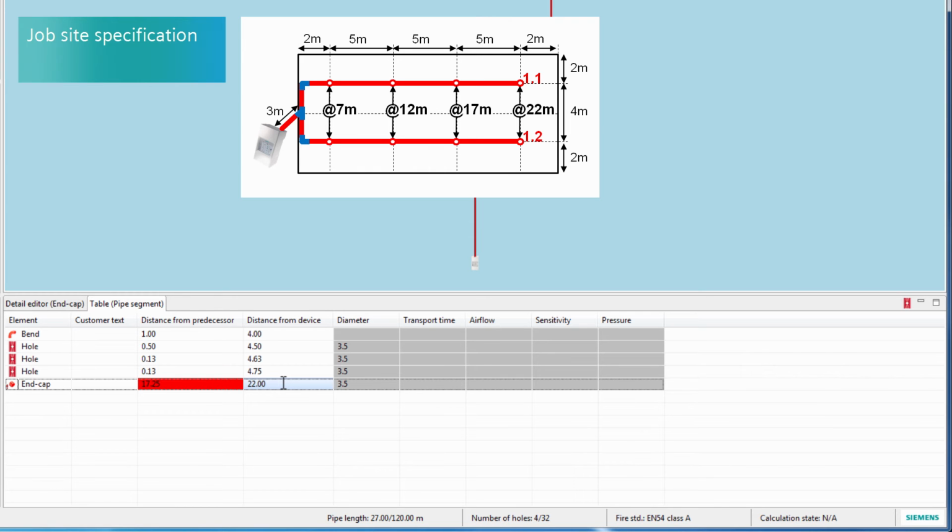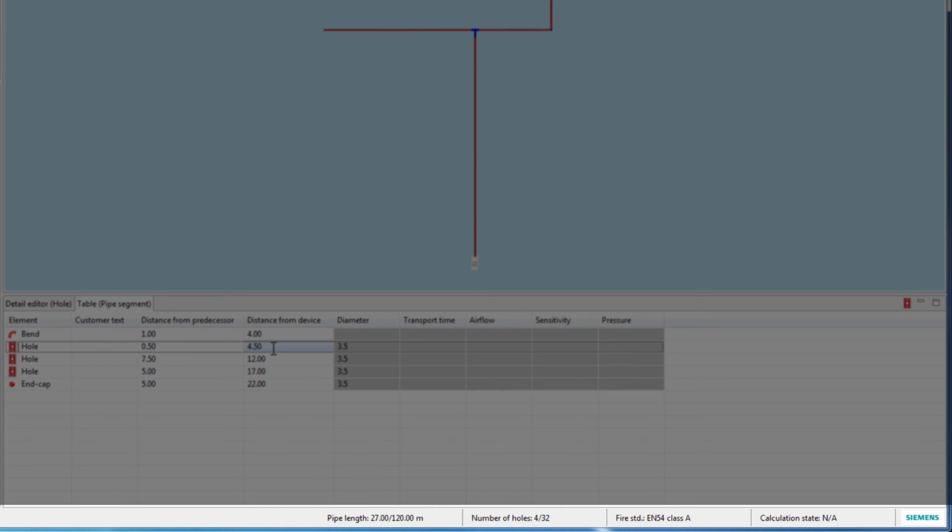As you can see, the tool is now indicating that the highlighted value is outside the limit. However, since we are still in the process of adjusting the values, we can continue. The second last hole is at a position of 17 meters, and so on according to the job site specification. By the way, the status bar at the bottom line shows the current status. As you can see, we have already used 27 meters out of a total of 120 meters available, and 4 holes out of 32. The status bar also shows the fire standard class we are aiming for.